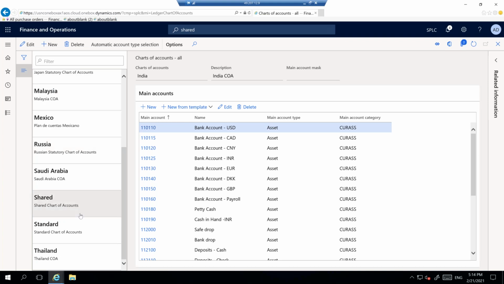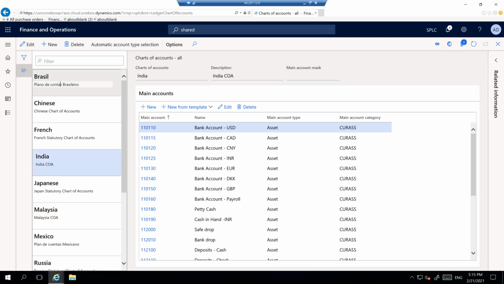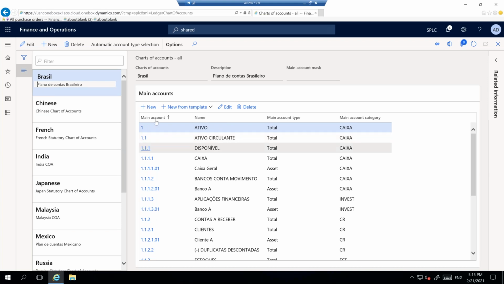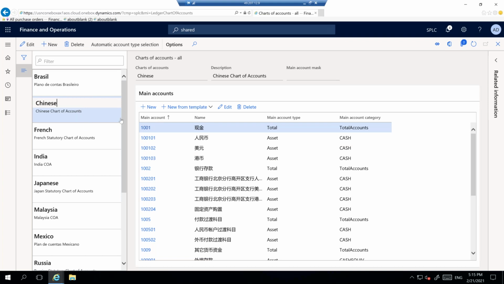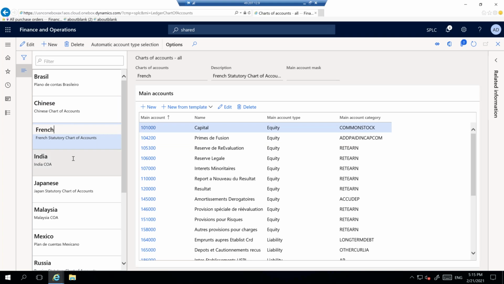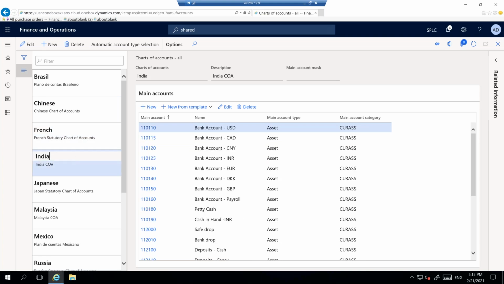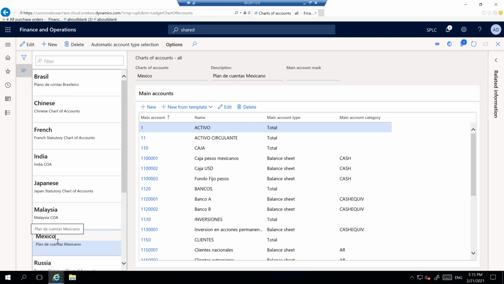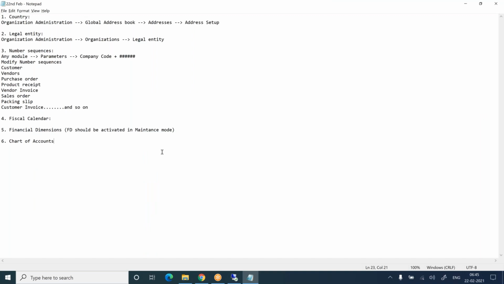This is sample data given by Microsoft for different countries. For Brazil and for China, they have different charts of accounts, with different numbers. This chart of accounts you need to collect from the client, and you need to create it or import it using data management. Using data management, you can import, or you can create manually. No issues. If it is 300, 400, you can create manually, otherwise you can use DMF. It is simple, we can do it. So chart of accounts you need to map.